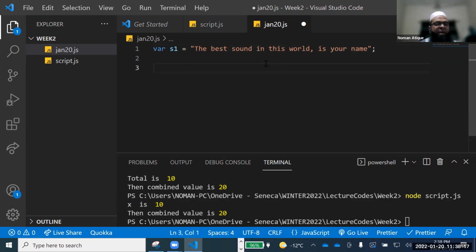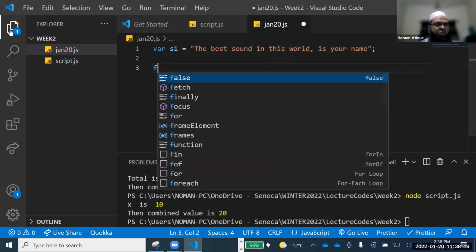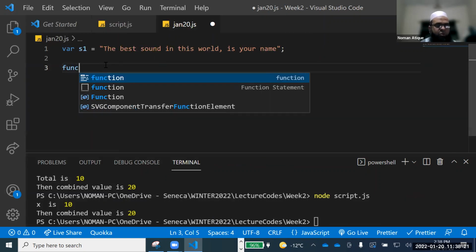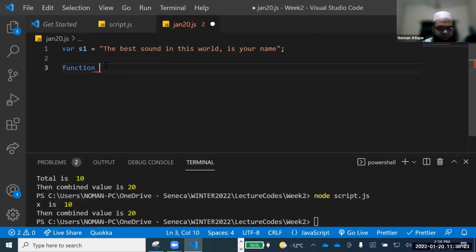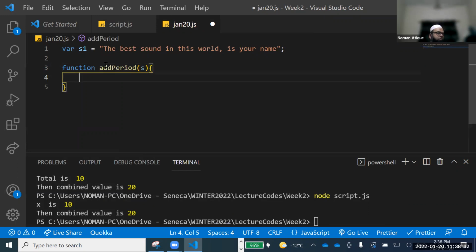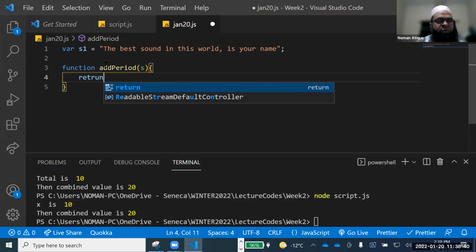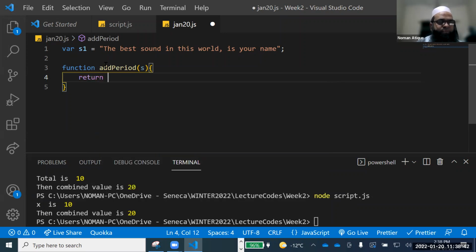So for example, you have been asked to write a function, and I'm writing a function declaration. You have to write a function addPeriod to a string. Whenever a string is passed to you, this function will return the string with a period, like a dot. So how can you do that? First of all, you say return s plus inverted commas dot.